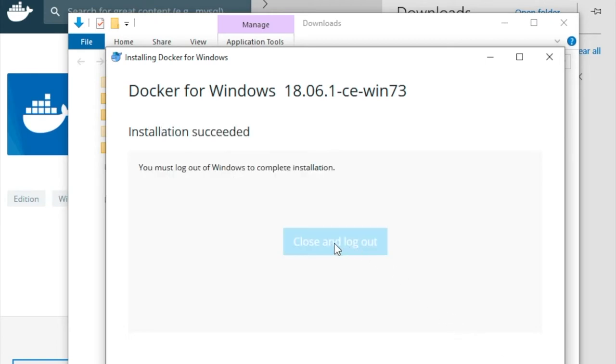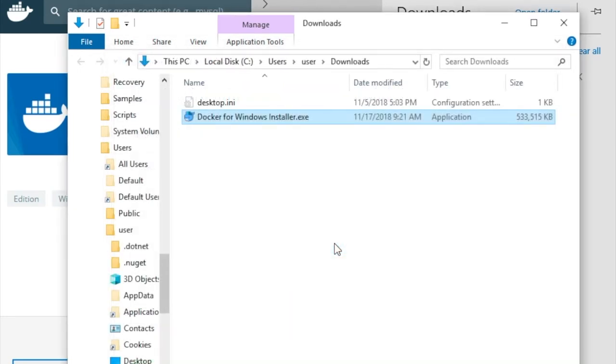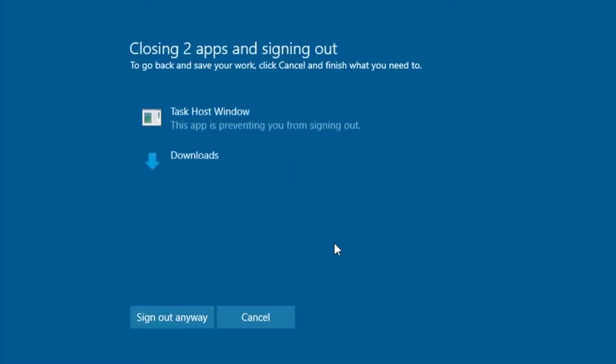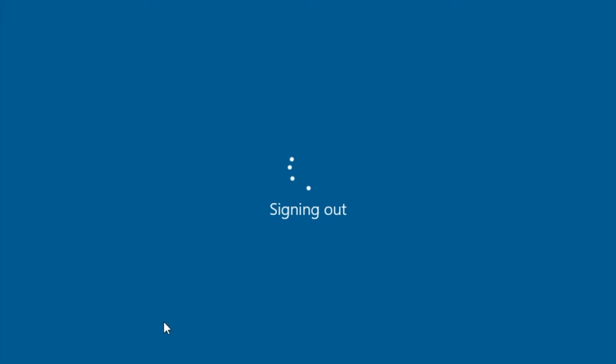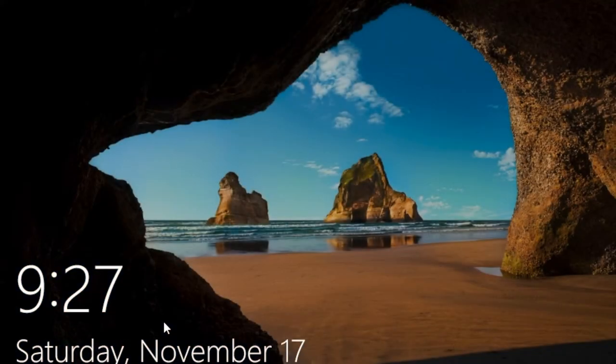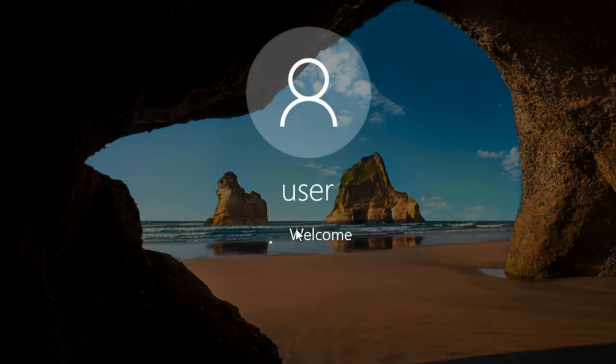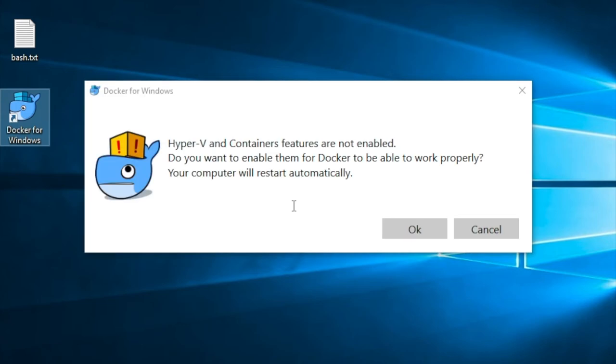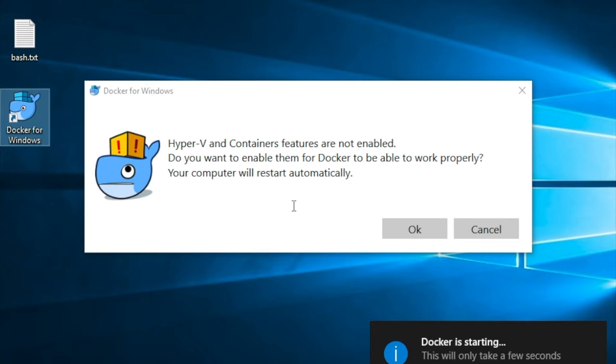So it's been telling me I need to log out, so I'm going to close and log out. Click on that. All right, so I'm logged back in. I'll open up Docker for Windows. All right, question of do we want to enable the Hyper-V? And we'll say yes.